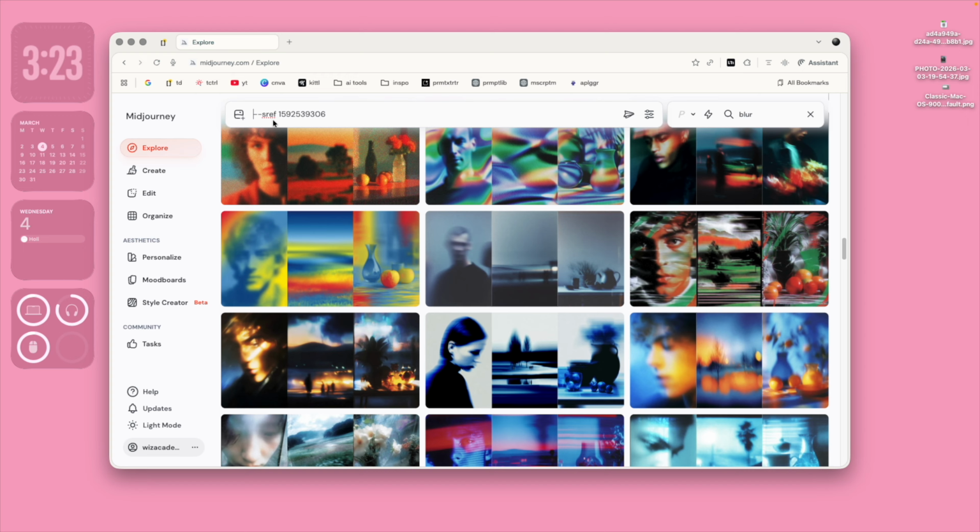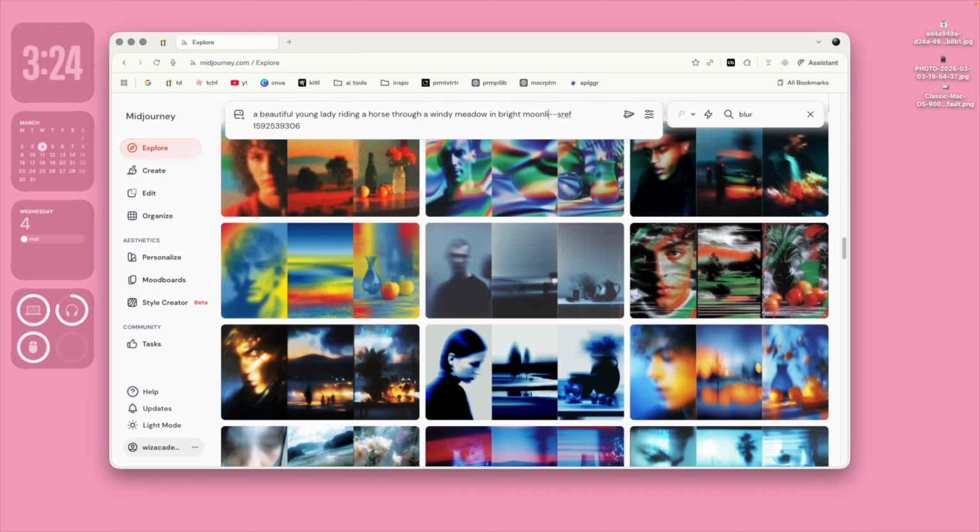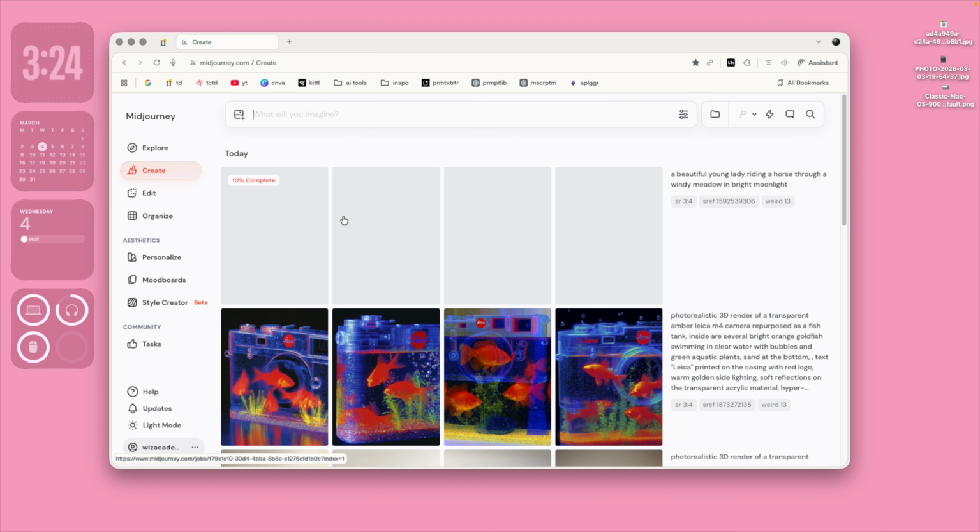So this is the style reference code. Somebody built this style and saved it as a style reference, so it is going to come like this. So I'm going to just write a beautiful young lady riding a horse through a windy meadow in bright moonlight. This is what I want to do, and this style ref is added. I'm going to click OK. We'll come back to create, and I'll be building it on that. So the prompt is ours, style reference is added.